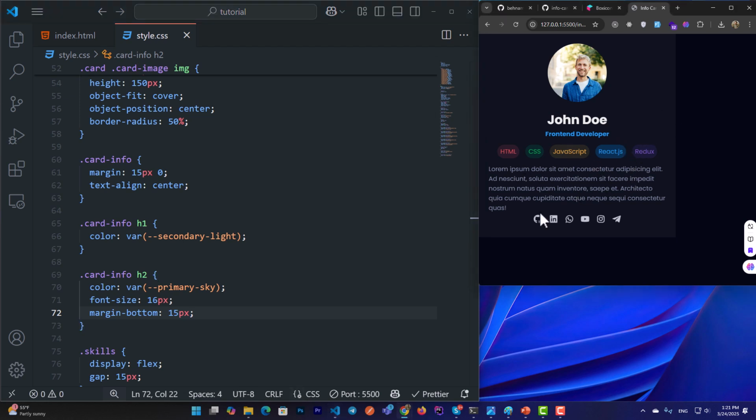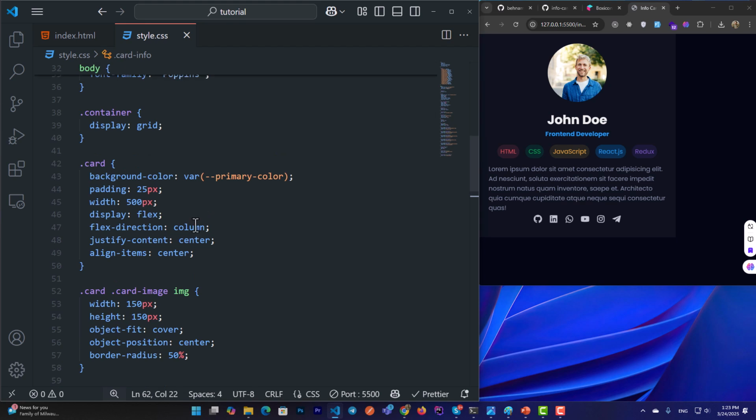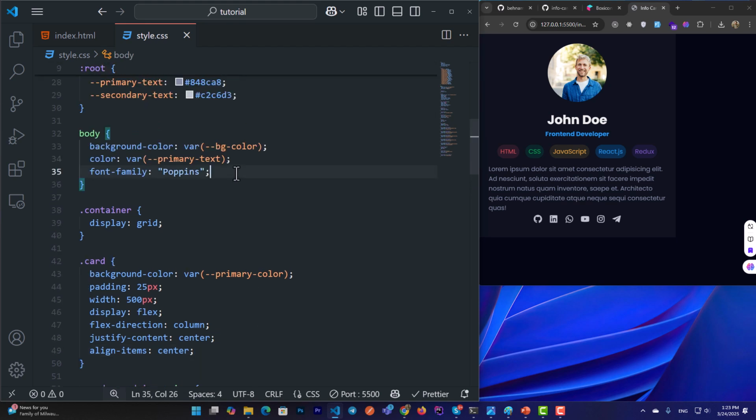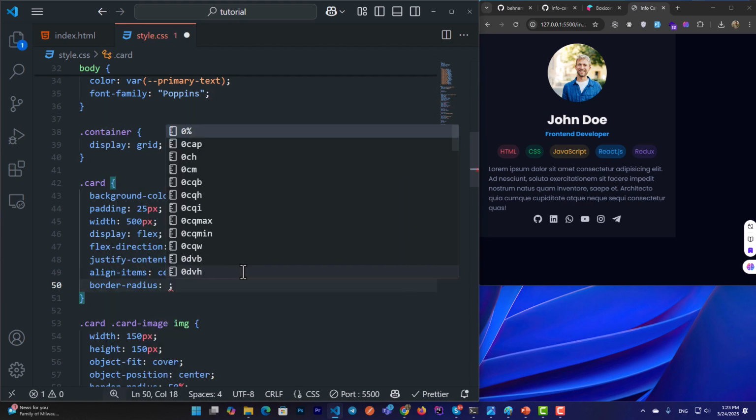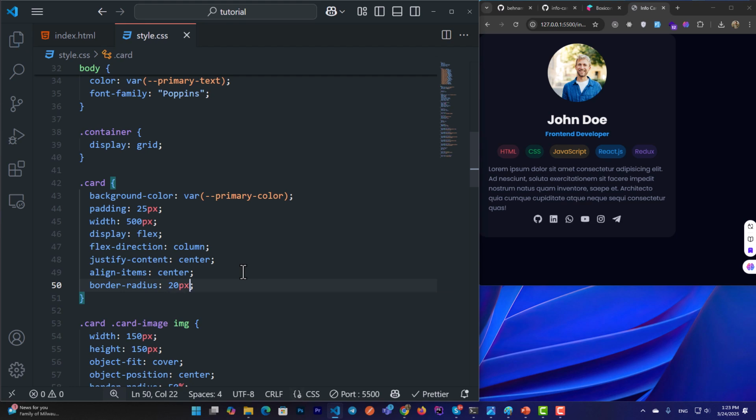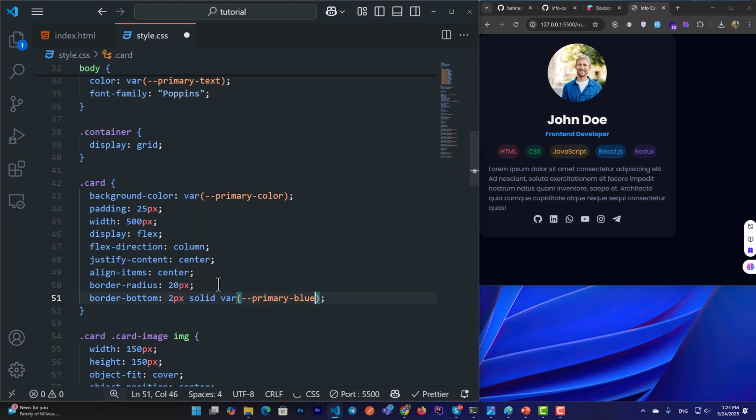Okay, very good. Now I think this is the time to copy this card, but before we do that, we're gonna handle the radius and the border bottom. Alright guys, now let's go to the card, and first of all give it a border radius of 20 pixels, that is enough. Yeah. Now this is rounded, these all are rounded, and I'm going to give it a border bottom 2 pixels solid var primary blue.